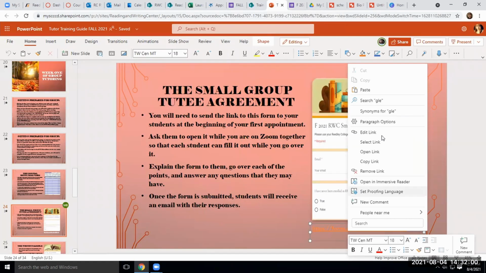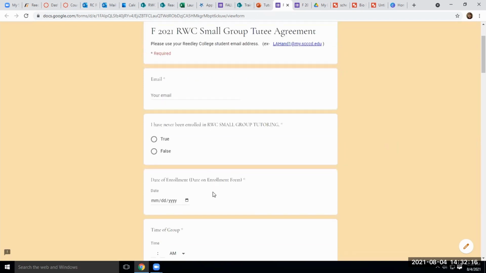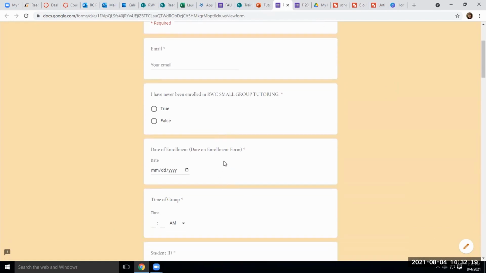It didn't open. The 2T agreement is pretty much the same as it's been. The only change has to do with the English 272. So now it just asks if they've ever been in tutoring, and that's just for our records to see if we're having reoccurring students. The date of enrollment, some students can get confused about this and put the date they enrolled in their class. You want the date of the enrollment form that they filled out.